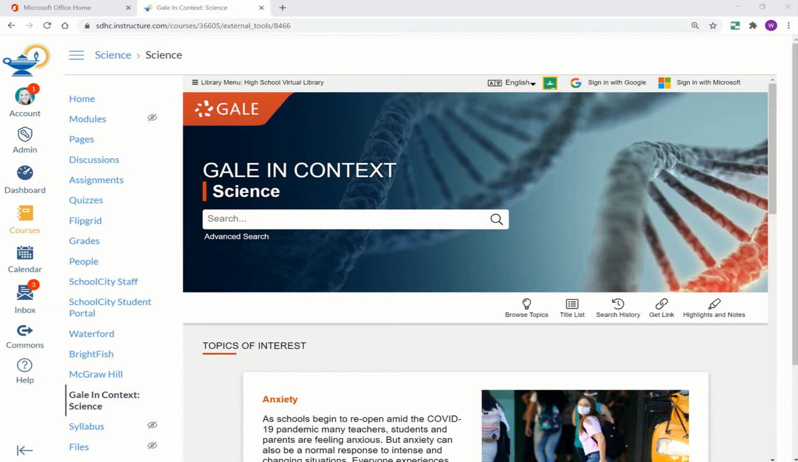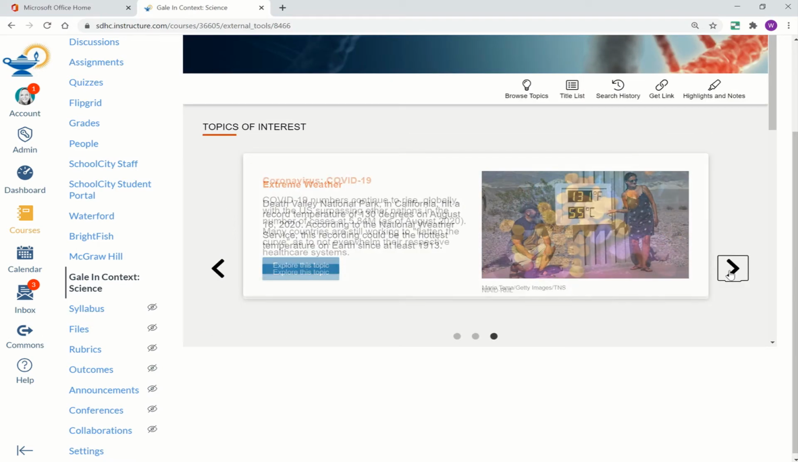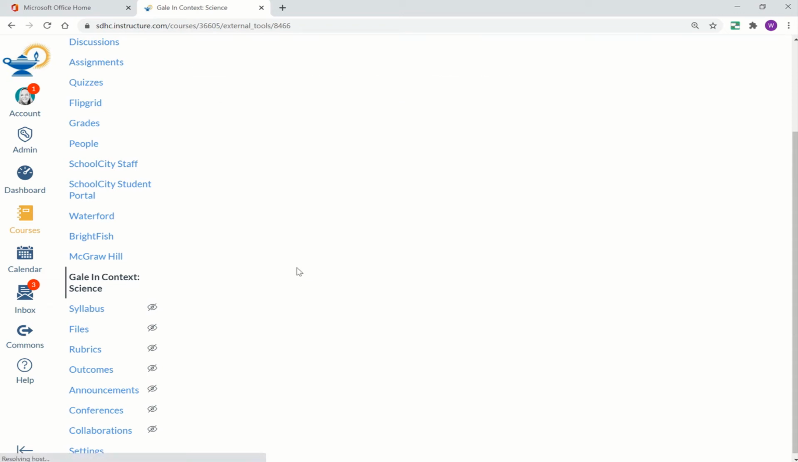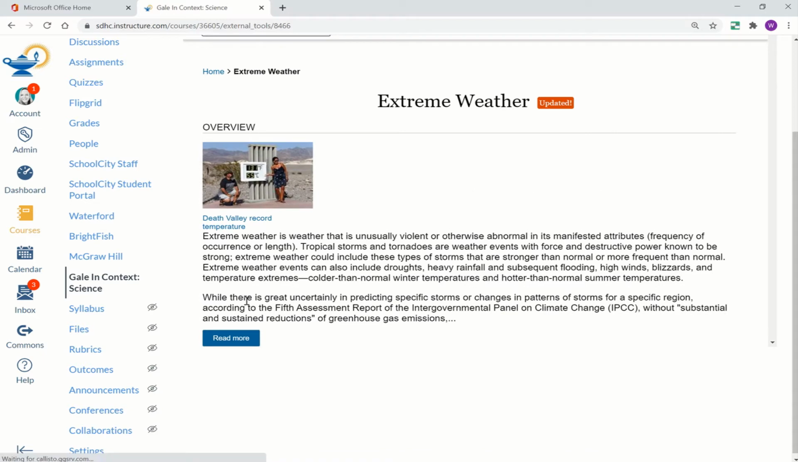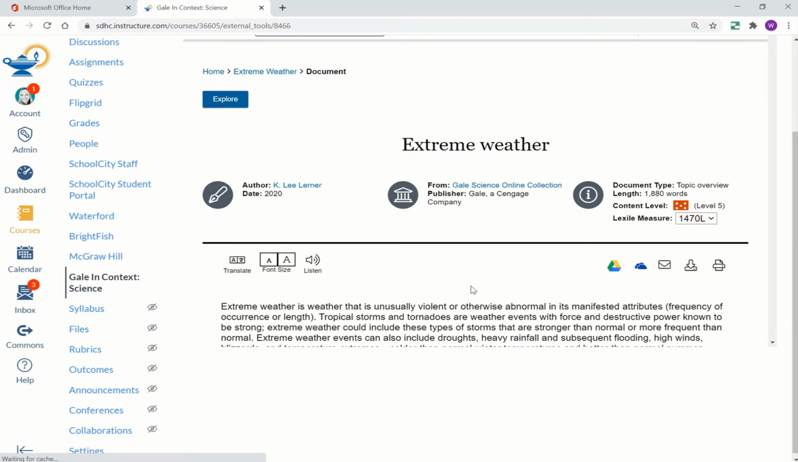One of the really cool options that I want to be sure to point out is when students are doing research, if they happen to find an article that they would like to explore more, I'm going to go ahead and choose this extreme weather article. And when they open up this article and choose read more, there are some settings here in which it will actually read aloud to students the text, if that's an accommodation that might be beneficial. You can also enlarge that font size if needed, and there's even a translation feature.